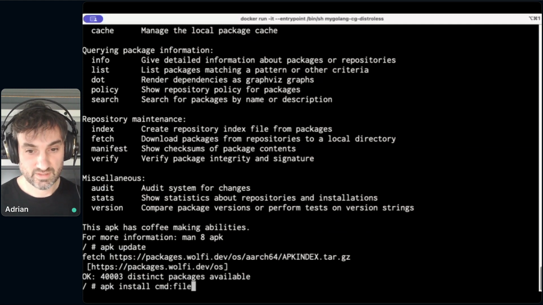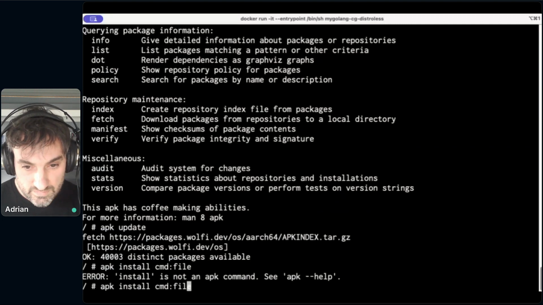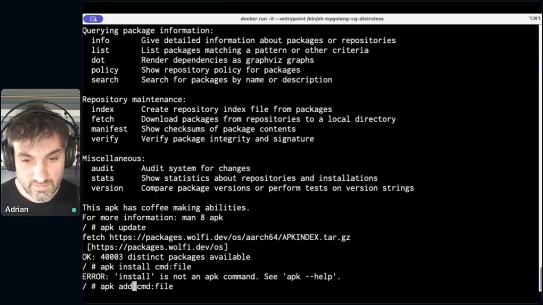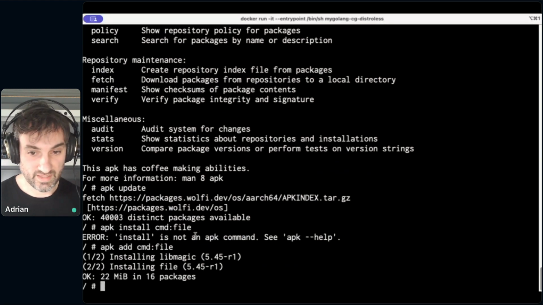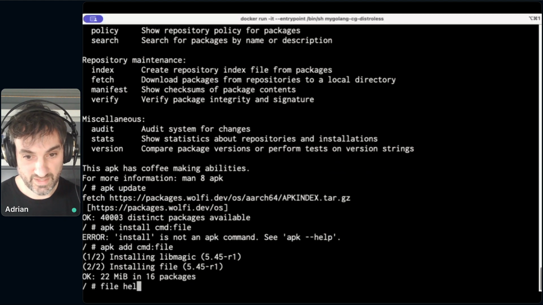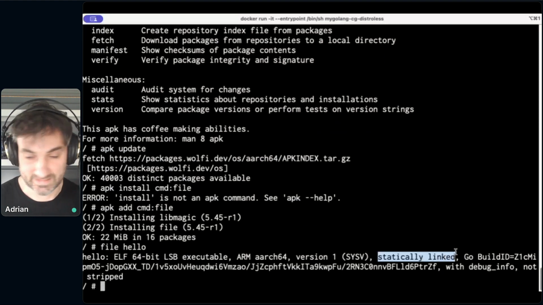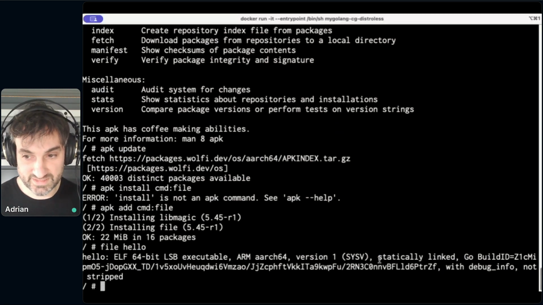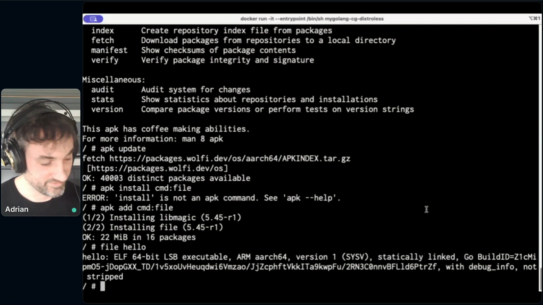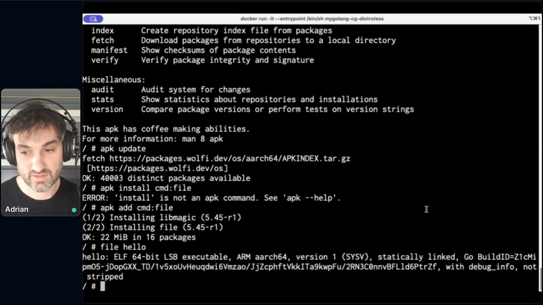I want to install the file command, as in the command file. It's actually just called file. Now I can run file hello. This tells me the type of executable, but most importantly, that it's statically linked. If it wasn't statically linked, it would say dynamically linked there. You can also run ldd to find out which libraries things are linked against.